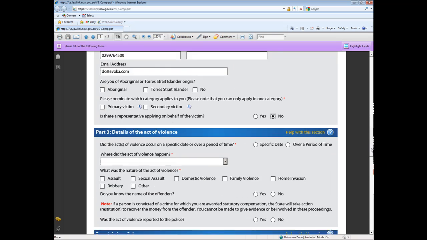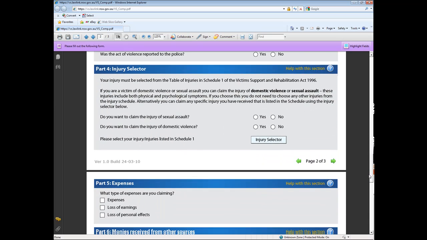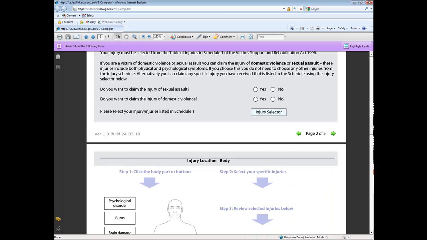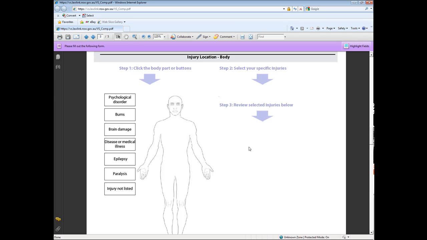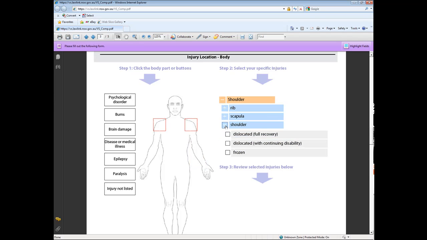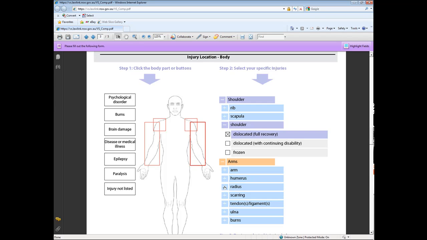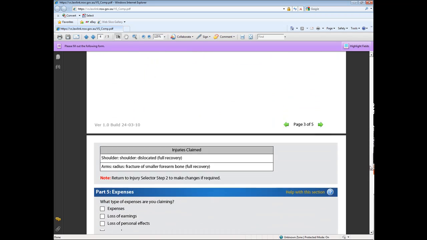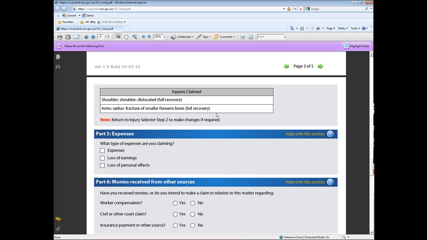So we've skipped over a lot of sections of the form, but that'll be controlled a little bit later on. So I'm going to jump to this injury selector. Now, in this case, rather than describing the injuries that were sustained, I can click on sections of the form, such as during the incident, my shoulder was dislocated and my arm radius was fractured. Now, these selections I've made are subsequently used to populate the injuries claimed table.